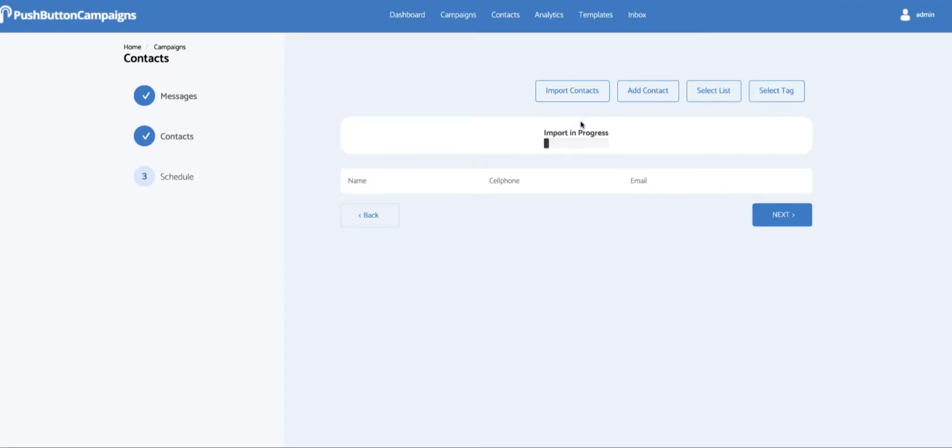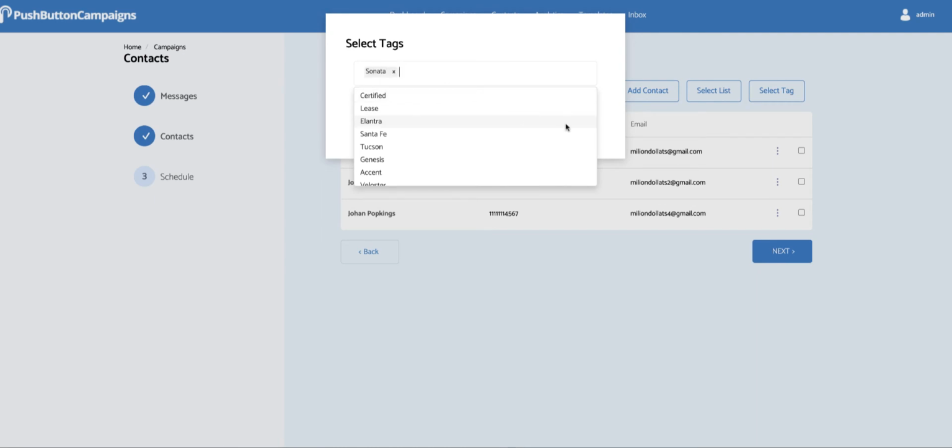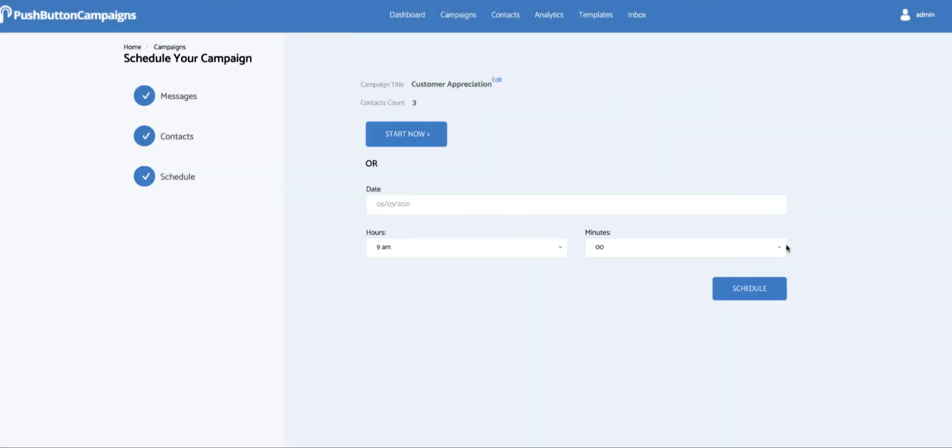If we want to select a list, we just select the contact list. We hit import. It will show us an import in progress, and we can go that route. If we want to select by tag, we can select a specific tag and then import.